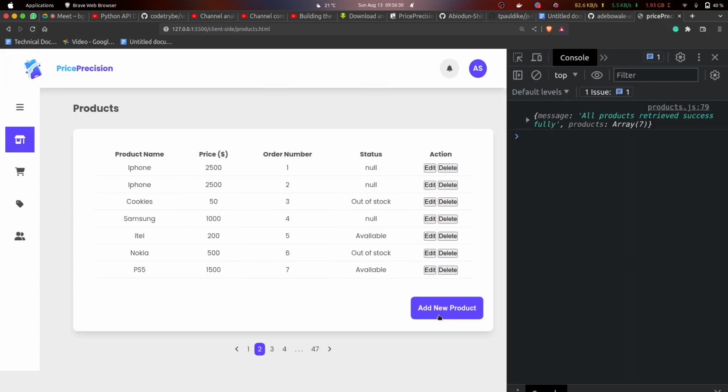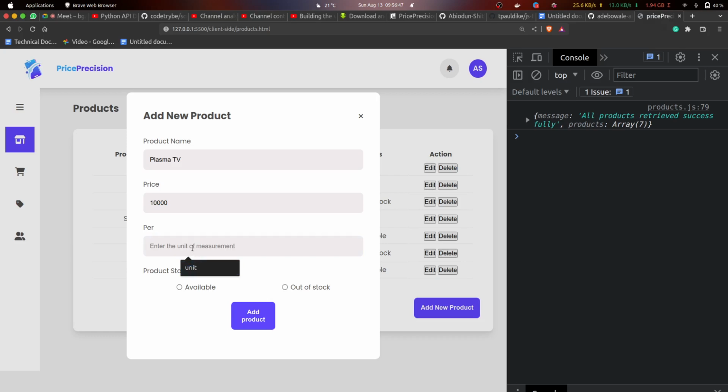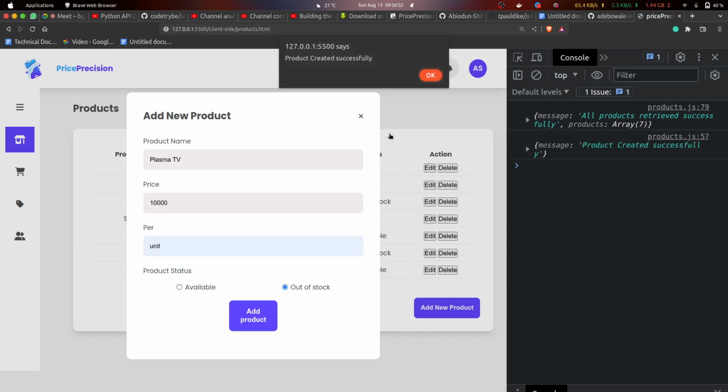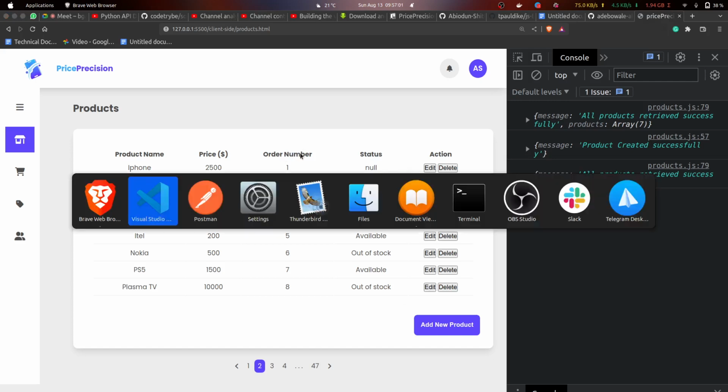So let's add another product. We are saying plasma TV, and it costs $10,000. This is per, let's just leave it as per unit. Let me even change this one to out of stock, so we have it. So yeah, we are now good. The only thing we don't have here is per. I don't know where the per went. Let's just quickly add it. Sorry about that.